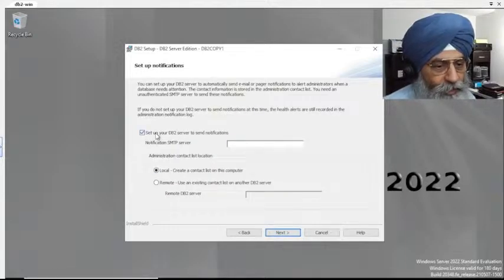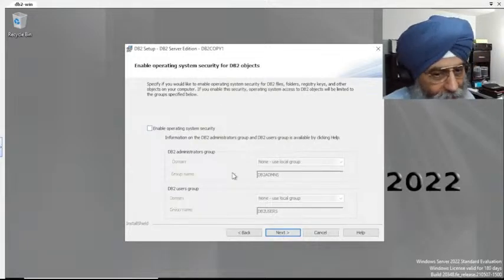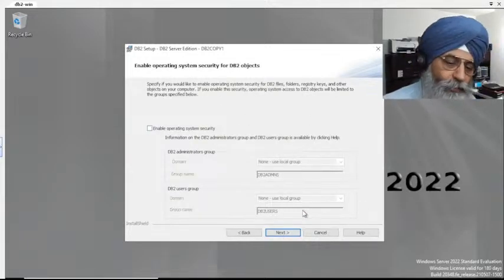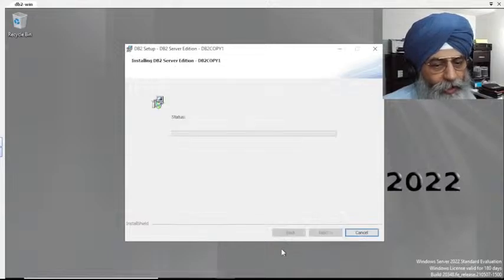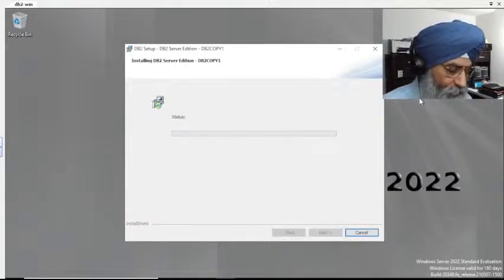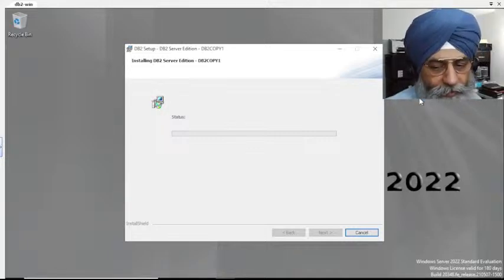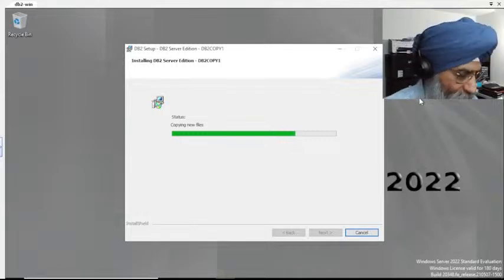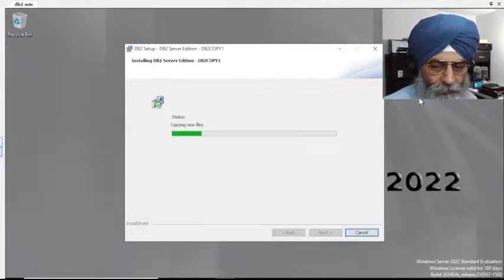I do not need any notifications, and I do not need to enable the DB2 groups. The groups are very useful for managing the users connected to the database, but we are having this one for our playground, a test lab kind of thing. So I will let it run a little bit. It doesn't take that much time, but let us have some pause between.